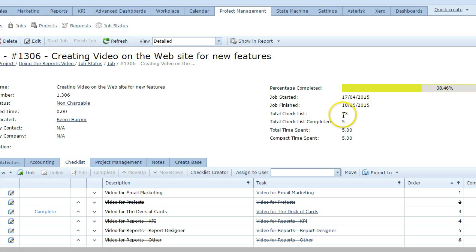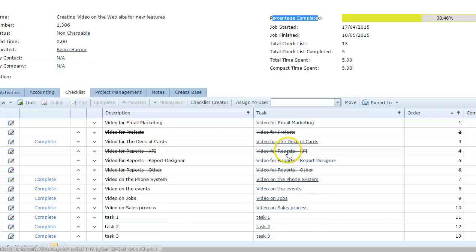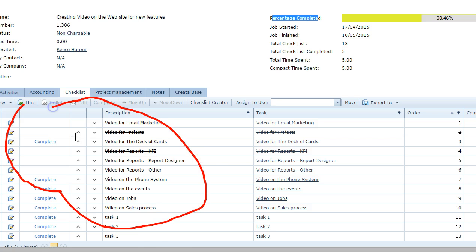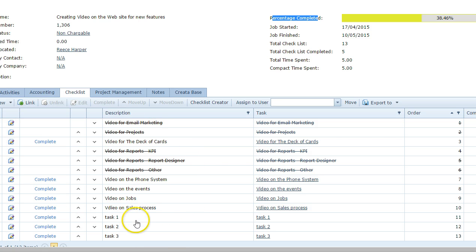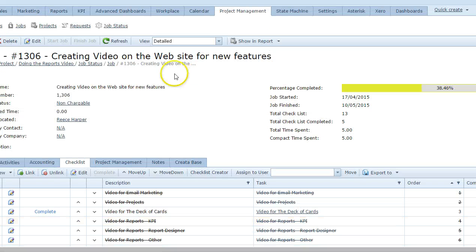Now, in the jobs, you can see here that now I've got 13 tasks, 5 are actually completed, and you've got 38.46, which is the percentage completed on the particular job. So you can see the tasks along here in the particular job. Now, if I, for example, complete one, and we refresh that, that will increment the percentage complete to 46%.